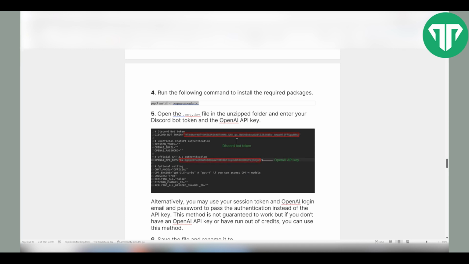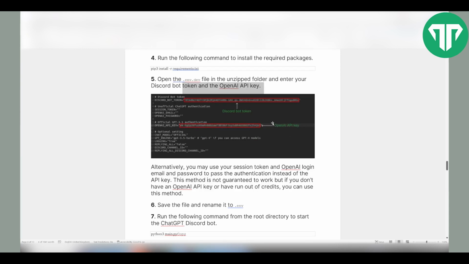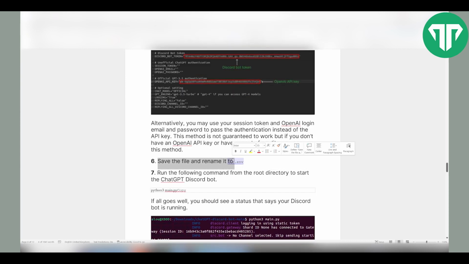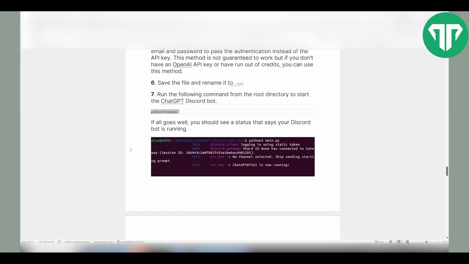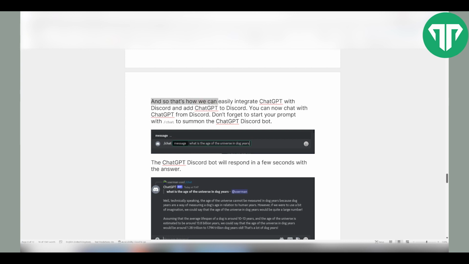Open the .env.dev file in the unzipped folder and enter your Discord bot token and OpenAI key. Save the file and rename it to .env. Run the following command from the root directory to start the ChatGPT Discord bot. If all goes well, you should see a status that says your Discord bot is running. And that's how we easily integrate ChatGPT with Discord.